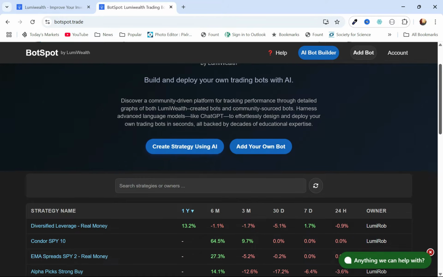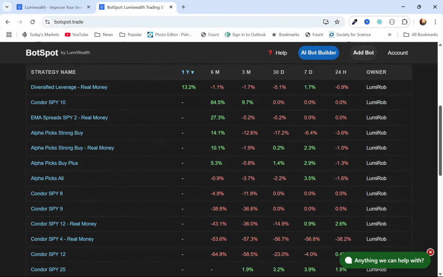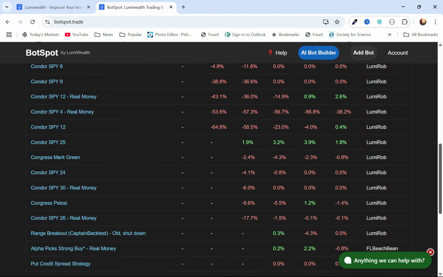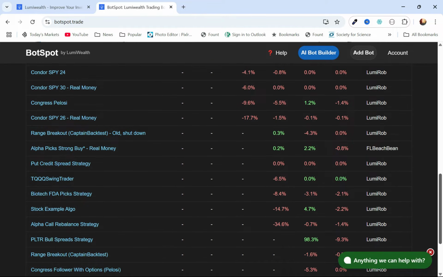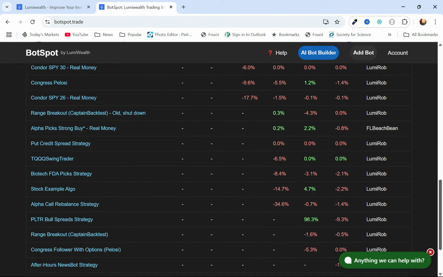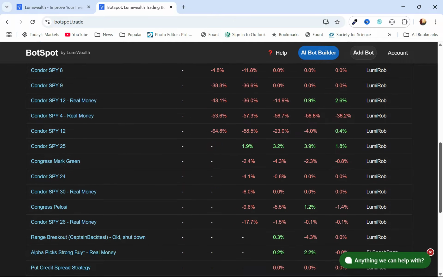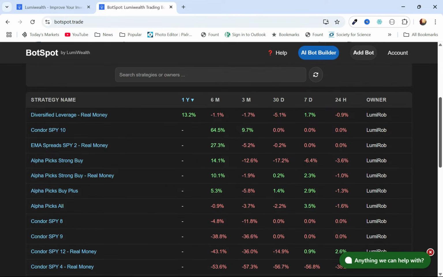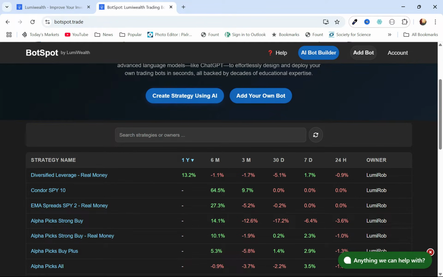A few things you can do on the home page, right? You can look at other strategies that people have either uploaded or LumiWealth has uploaded, and you can just sort of see how well those have performed over time. And if you have a strategy that you like and you want to share, you can use this add bot button to do that. All right, so we're not going to do any of that. And these are the same, right? Add bot, add your own bot, the same thing. All right, we're going to use the AI bot builder, which is the same as this.